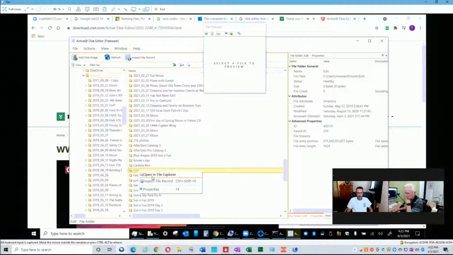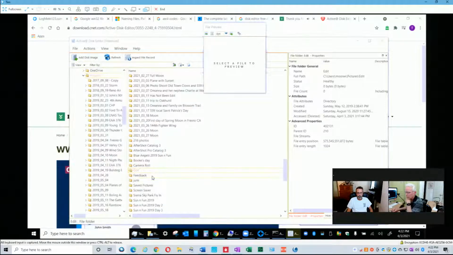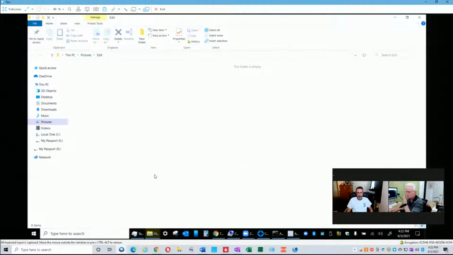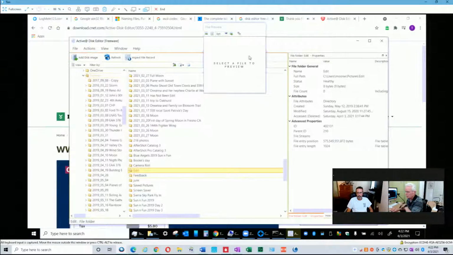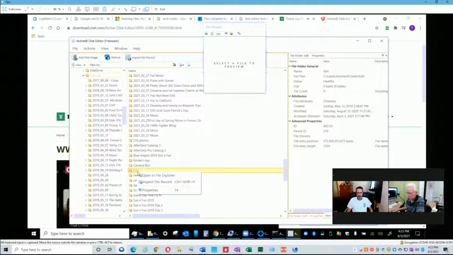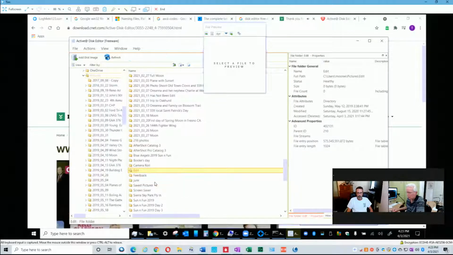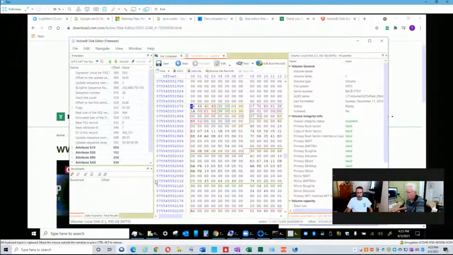Inspect file record, open in File Explorer. That's probably just going to take us to where that is, and we see a space at the end of it. But we're not viewing in hex right now. This is giving us just a file explorer type of view. So inspect file record. What is that? Oh, there we go. There's hex. Wow.